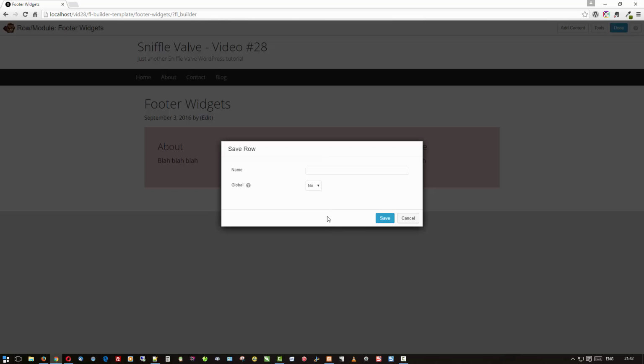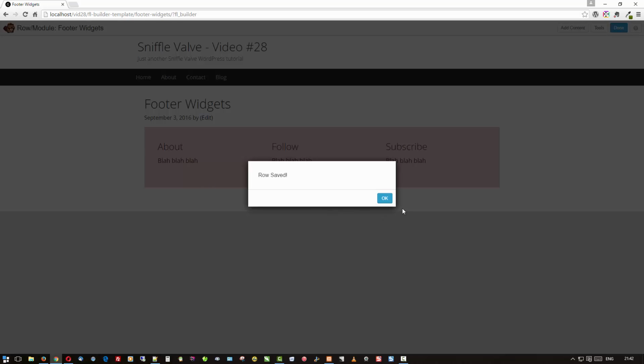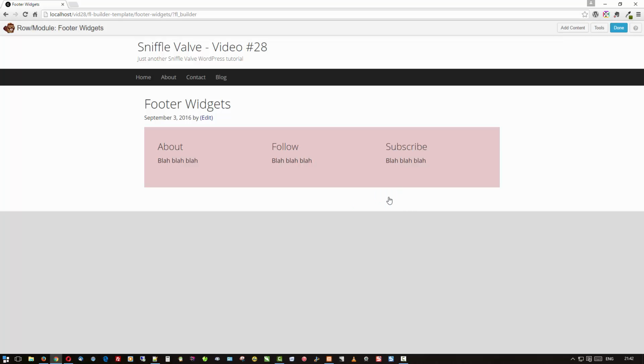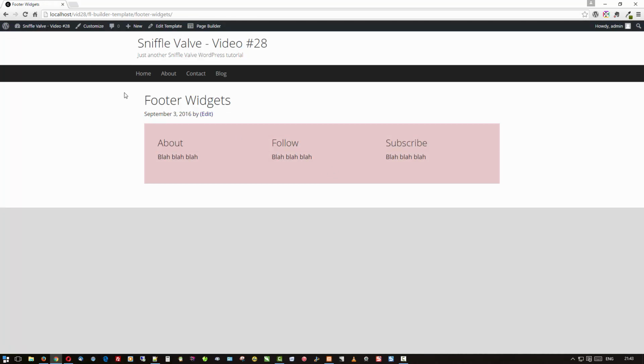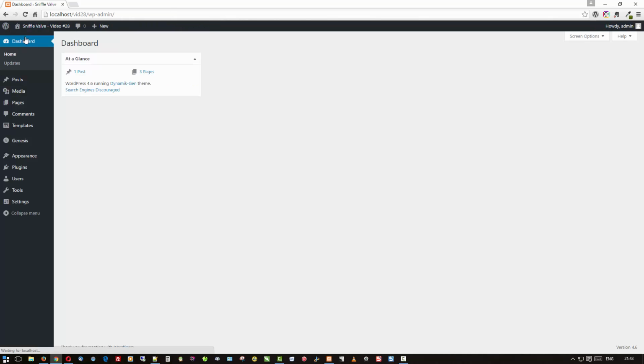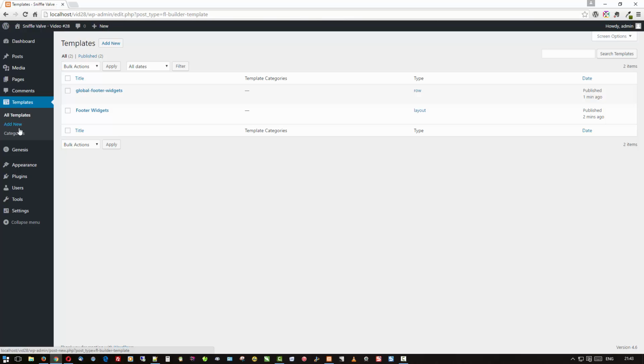And I'm going to go to Save As and call this Global Footer Widgets. And yes, and save. So this way I'll have a global row and then also a saved layout template. Done. Publish changes. Let's just have a look and see what that looks like in our templates. I click on the button. And there we are.